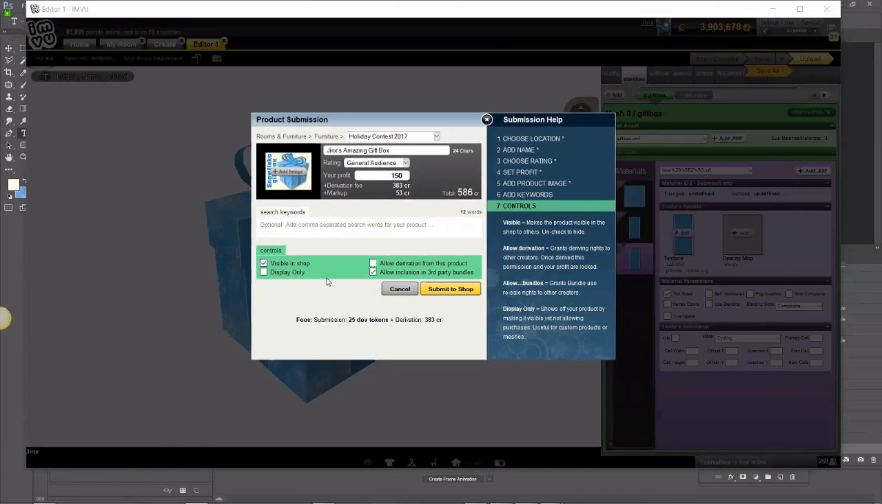Allow inclusion in third-party bundles. I feel like everyone should have this checked because why wouldn't you allow other people to? We kind of need it for this one anyway because it's the Christmas bundle thing, isn't it? I don't think we're putting it in a bundle, but somebody should. Feel free to put my gift box in a bundle. Go for it.